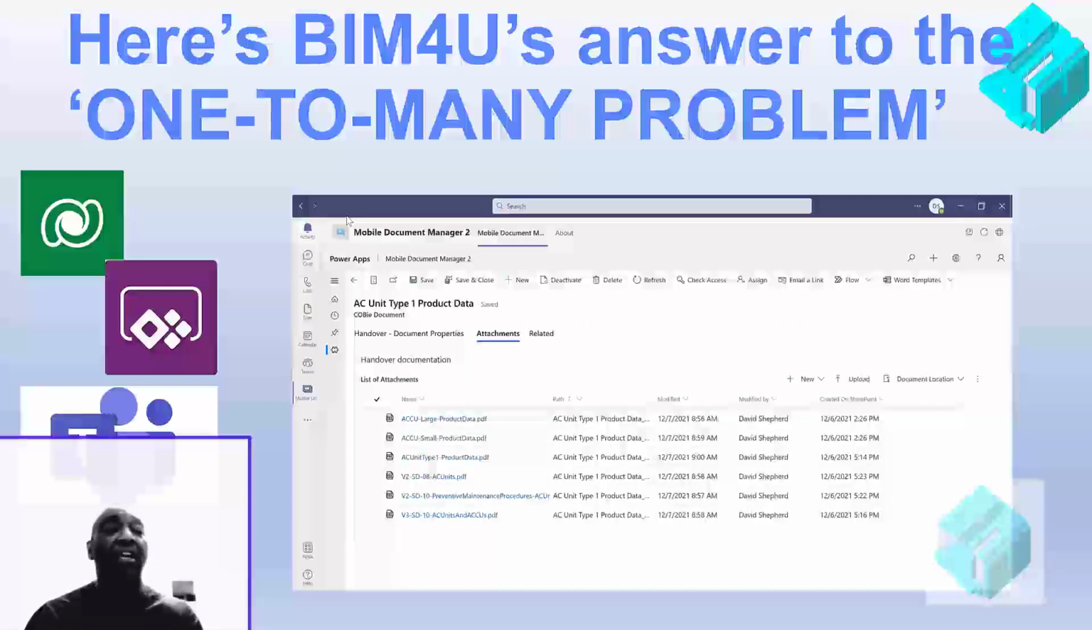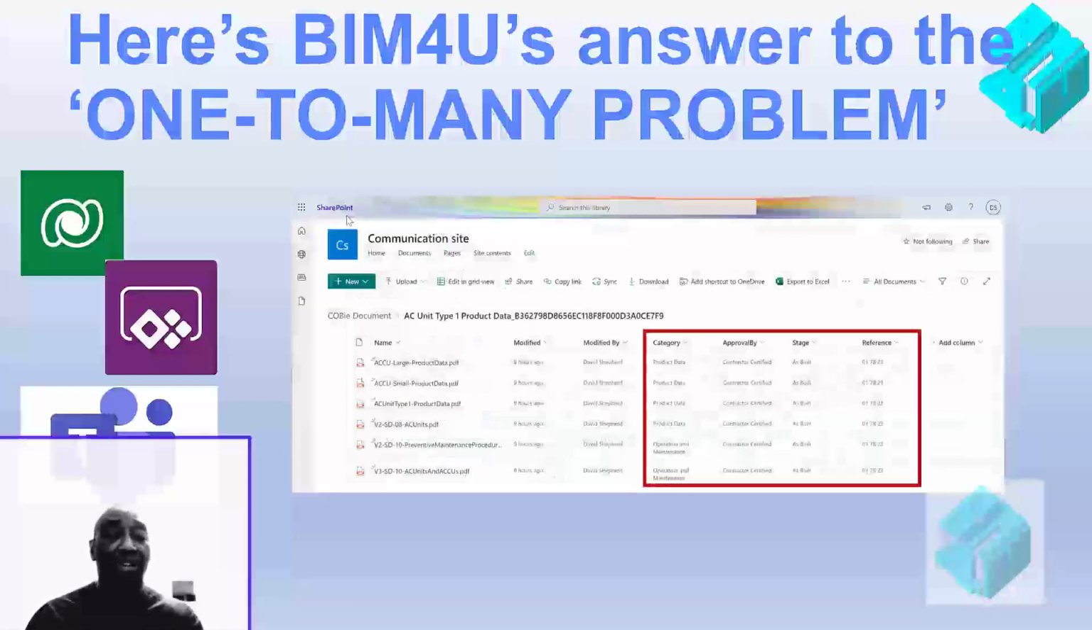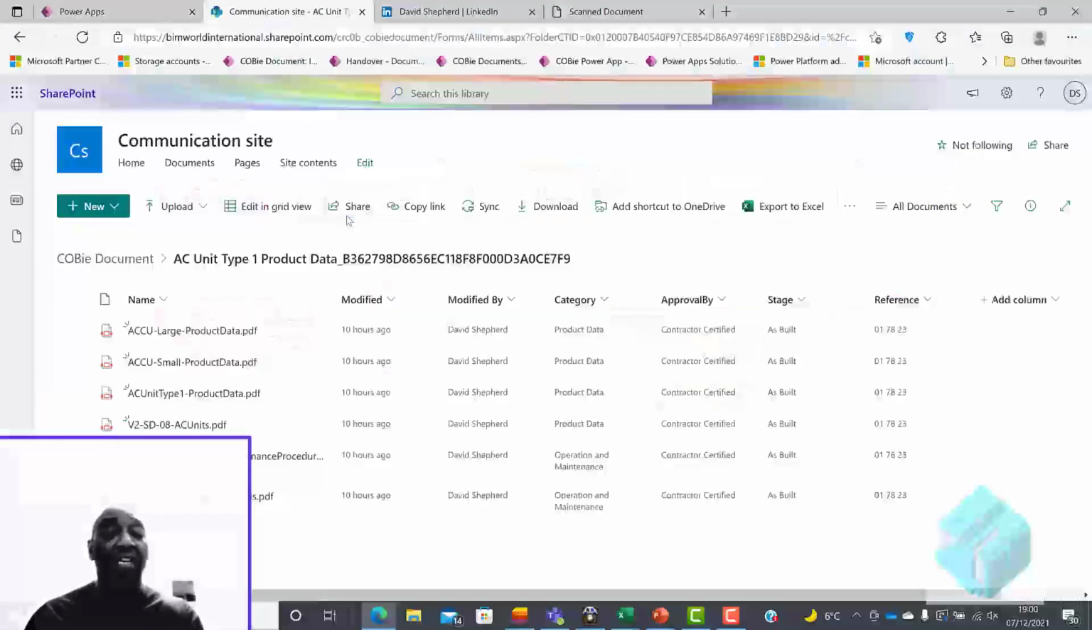So here's my final question to you. With all of that data, one last thing before I go is you'll notice that I've actually added in the metadata that's associated with COBie here. So we've got category, we've got approval by, we've got stage, and obviously we can add in things like the status of this information so that it goes through all of the usual gateways before it's fully approved and is then accepted. You can also migrate this data from one SharePoint environment to another. All of this is part of the system.